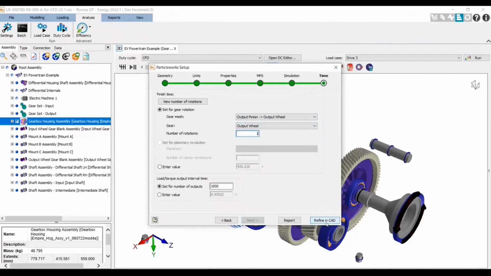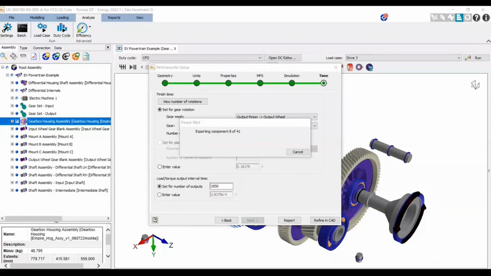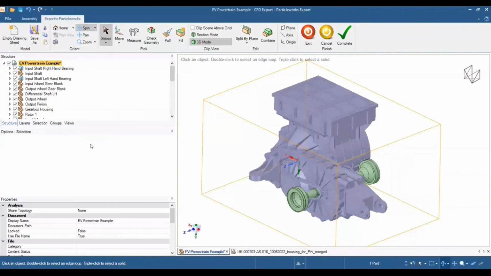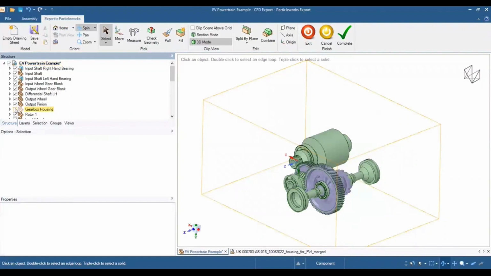Then all we have to do is click Refine in CAD, and that launches this CAD application. We want to make one change to the model. We want to replace the housing, which has been based on a faceted FE part, and replace that with a smooth housing design from CAD.